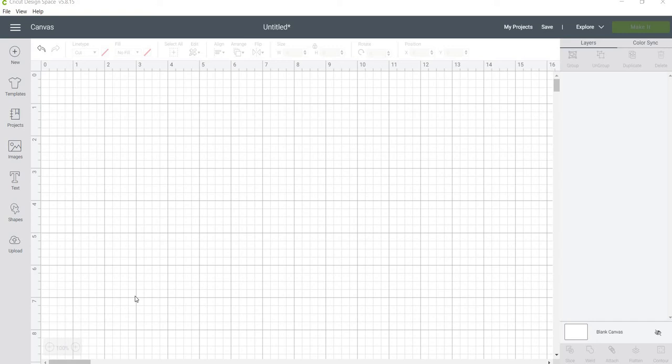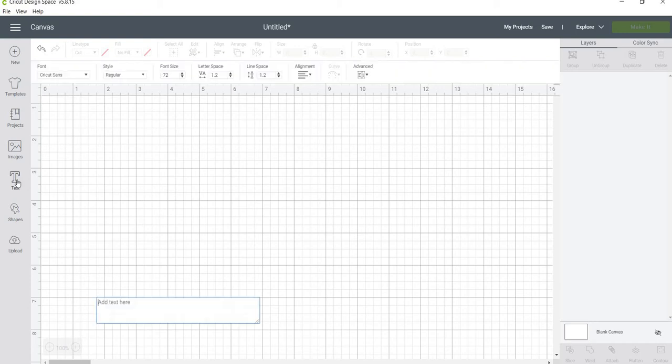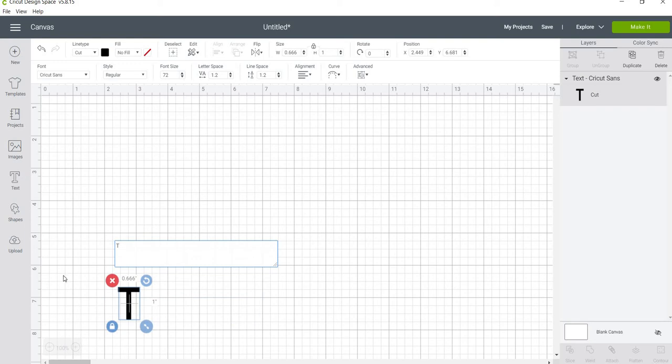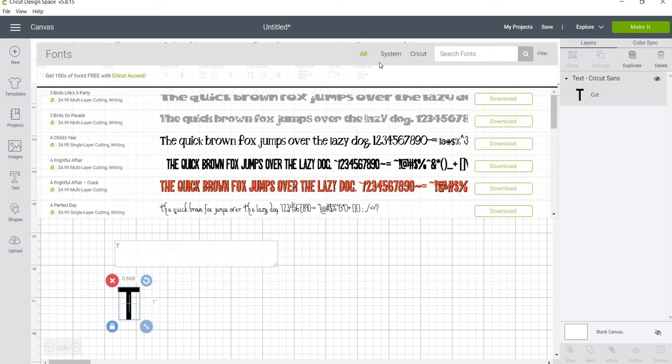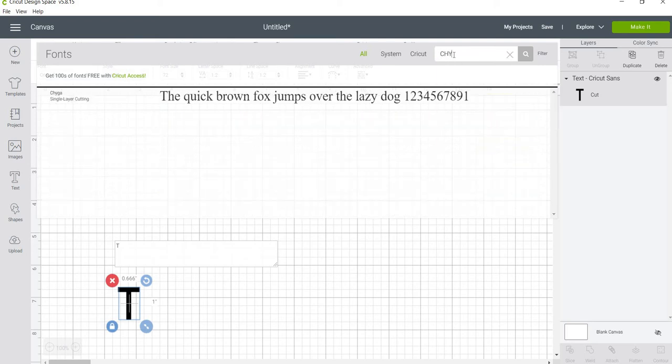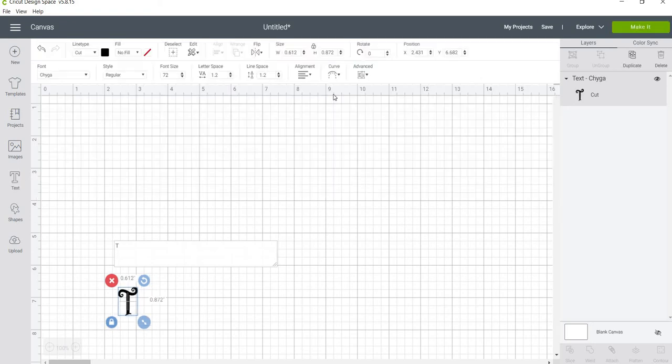This is just a quick way to show you how to make a simple reusable paintable stencil. So I'm just going to click text. I'm going to put my caps lock on, put a capital T. I'm going to change my font, which is up here, and I'm going to go to all. I'm going to type in CHY, and this is the font I'm going to use.